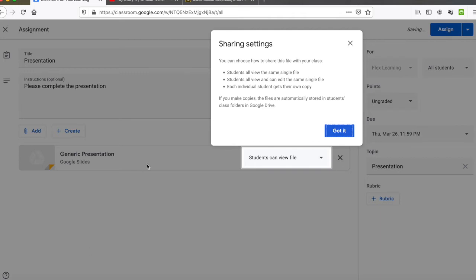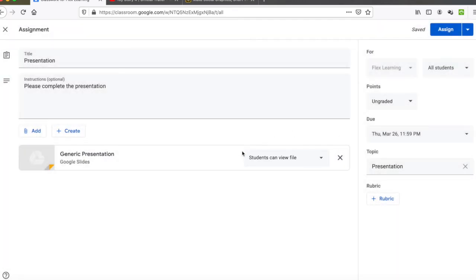So this is the big key here, your sharing settings. Okay, so I'm going to say got this, and I'm going to talk about each of them. If you choose this one, students can view the file, so they can see your generic presentation. If you choose the second one, students can edit the file. But this is all students editing the same presentation, and you do not want that. You want your last choice, make a copy for each student.